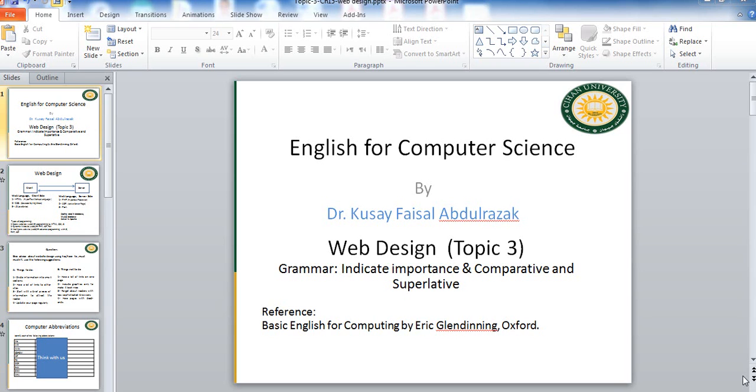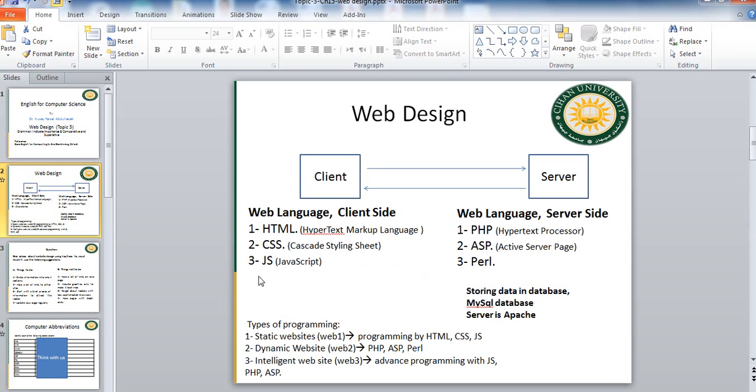Here it shows the web design. So we have here the area of client and the area of server. What is the requirement to do web design on the client side and server side? So how are we going to make a website for that? Before I talk about the requirement for client side and server side, I said website, design website.